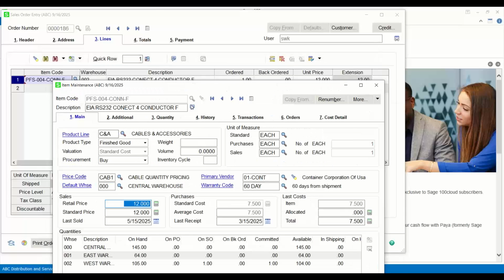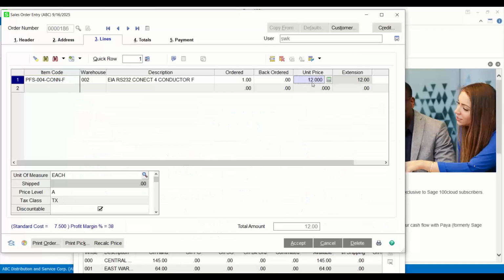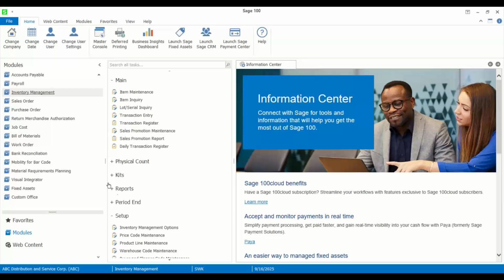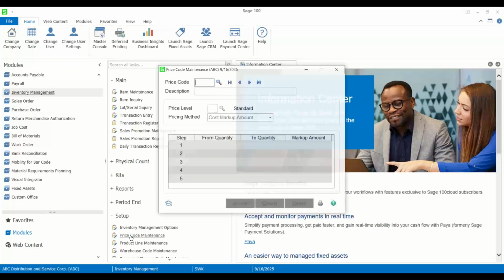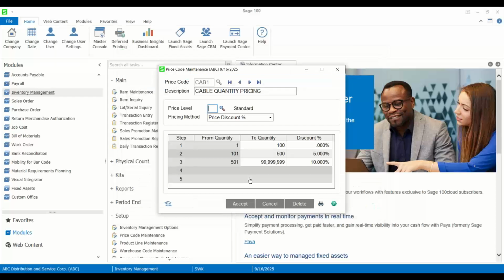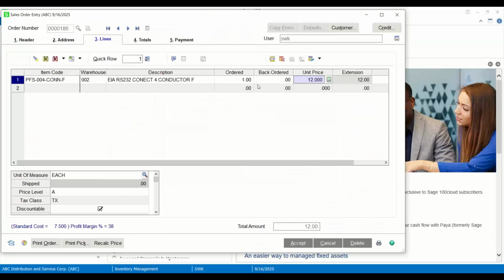Now let's go to price code maintenance. Maybe we say we didn't expect this to be $12. Why is this $12? We expected it to use a price based on the price level or the price code maintenance. So I'm going to go look at the price code maintenance and see what it looks like there. Let's go to inventory setup, price code maintenance, and we know that CAB1 is assigned to this. You'll see here from quantity 1 to 100, there's no discount allowed. So that makes sense, right? When I look at my sales order, if I order 1, I'm getting a unit price of $12.